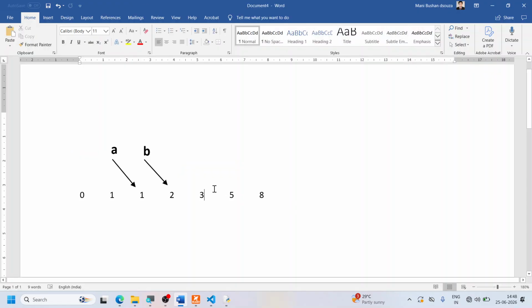How do you get this element? When A is pointing to the new location and B is pointing to the new location, after that add them together, so A plus B. A is 1 now, B is 2, and 1 plus 2 happens to be 3. What is the next step? Make A get the value of B. What is the value of B? B is 2. So make A get the value of B and make B point to the new value.